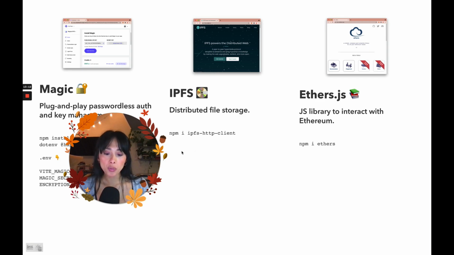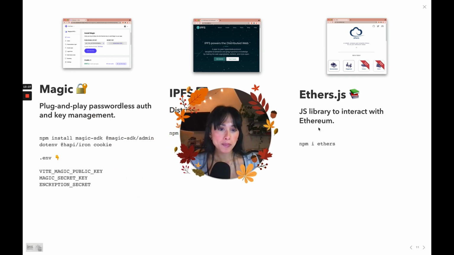All right, so we're going to need a place to save the NFT image and its information somewhere. And we're going to save it in IPFS, which is a distributed file storage. Lastly, ethers.js is the library that's going to let our front end interact with the Ethereum blockchain. Or in our case, we'll be deploying our smart contracts on the Hardhat network. So we'll be interacting with the Hardhat network.